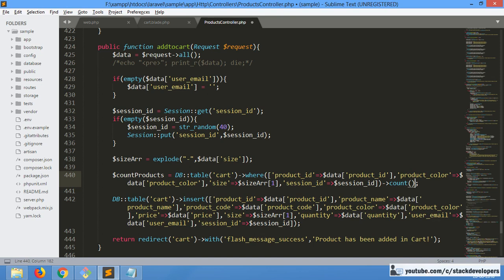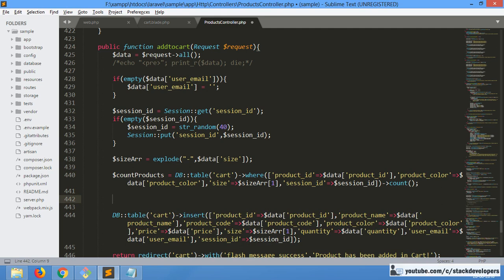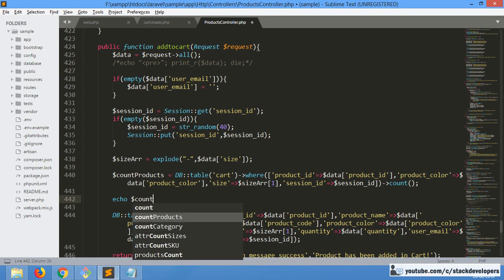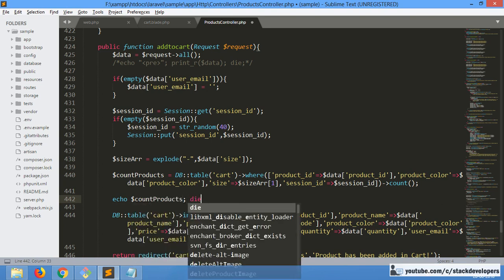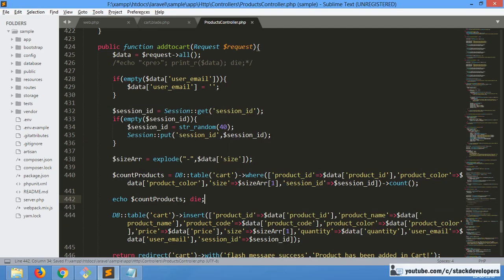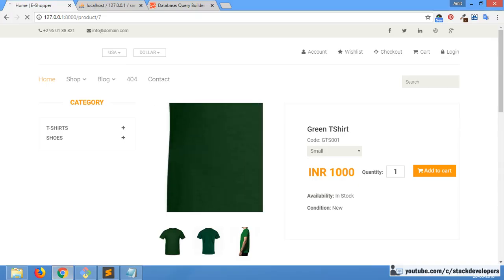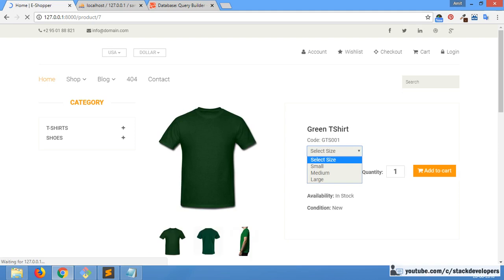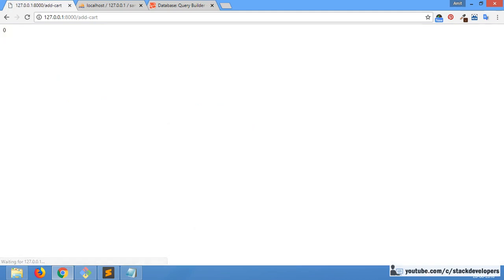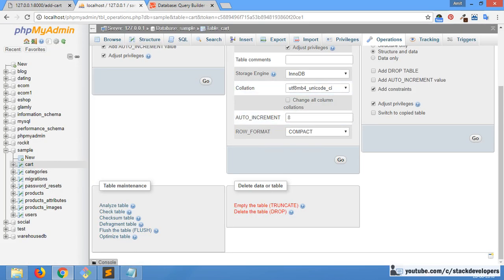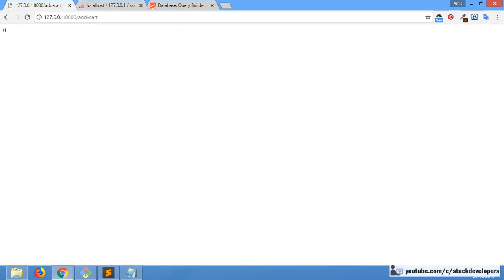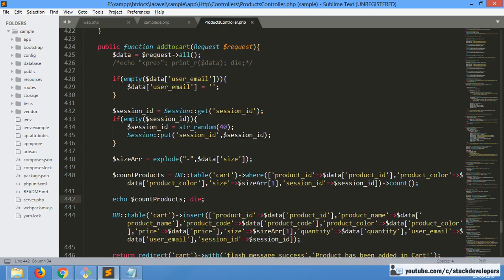Okay, so we can first check the count variable. We can first check and count products like this, and we'll make it type. Now we will first check the output. See, small we are adding. See, 0 is coming. We have already made our cart table empty, so it is coming fine. So that means we can add this time.